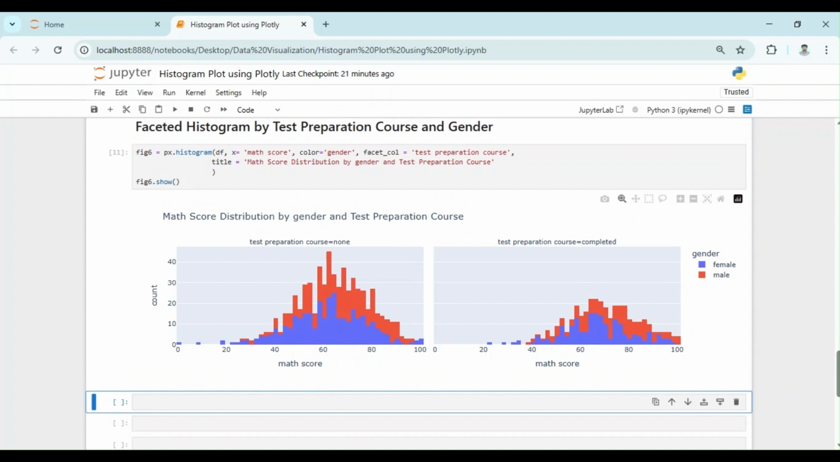For example, we can observe that amongst students who completed the course, both male and female students tend to score higher in math compared to those who didn't. Additionally, we can visually assess if the gender gap narrows or widens depending on whether the course was taken. This kind of chart is especially useful in educational data analysis, as it enables us to quickly interpret multidimensional relationships that would be difficult to uncover from raw data alone.